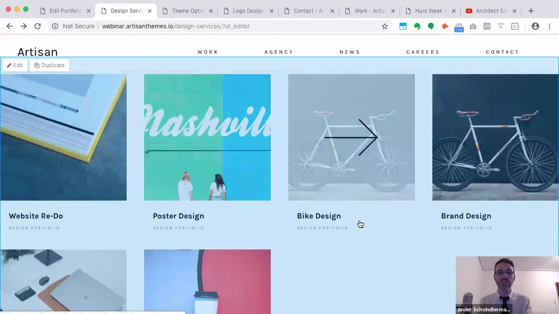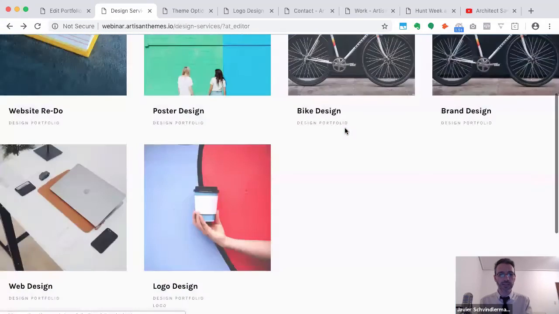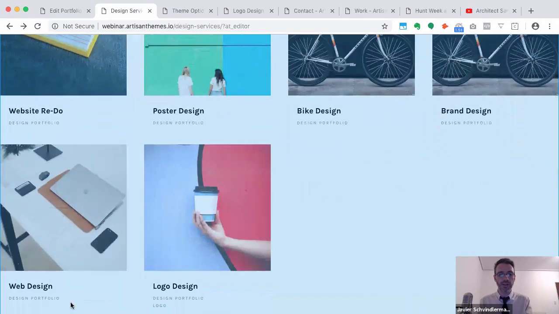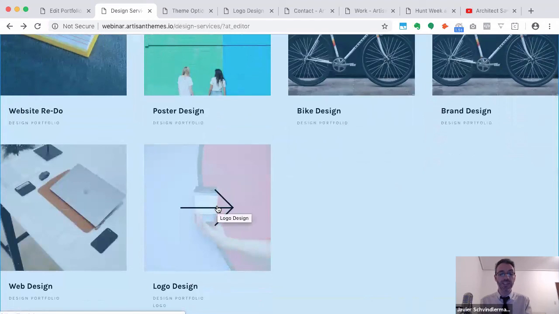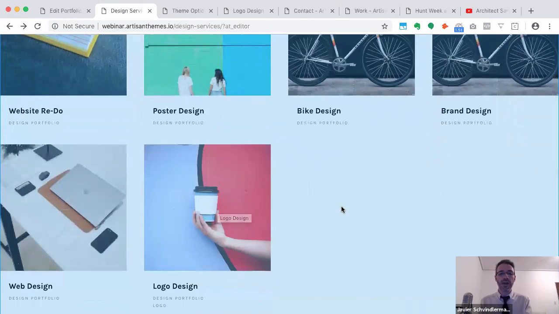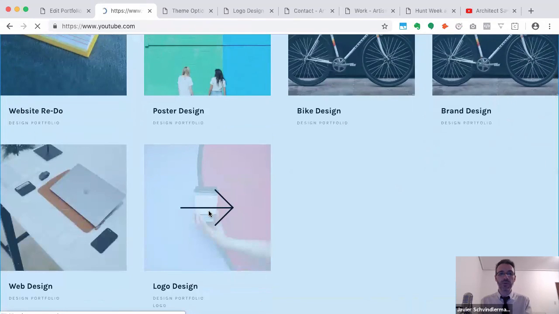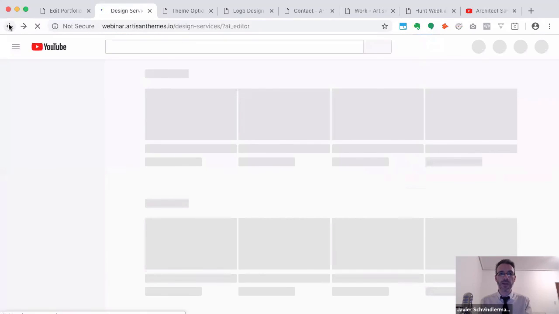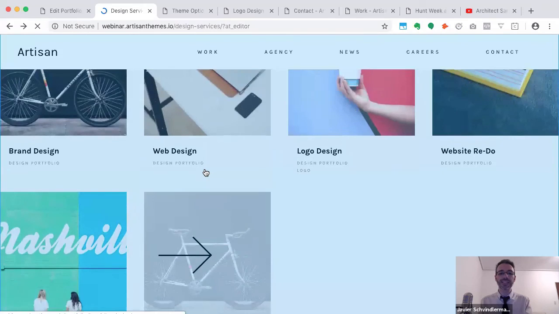And once you do that, right now, I don't know if you can see it, but at the bottom of the browser, you see the URL. And if I move over this one, you see that it says YouTube at the bottom. If I click on this, I will be taken to YouTube, okay? Because I'm using the external link.